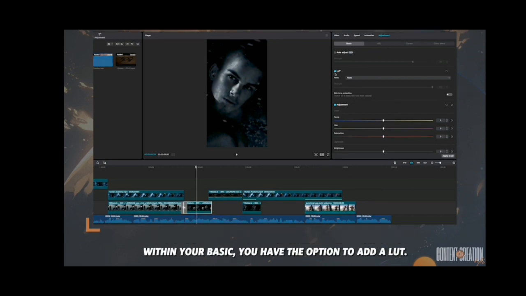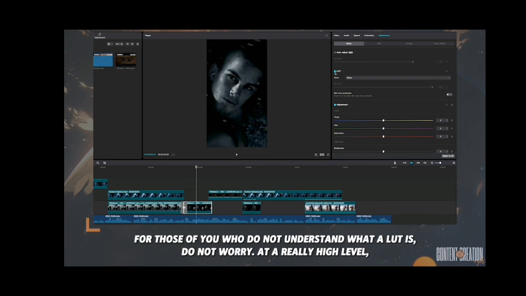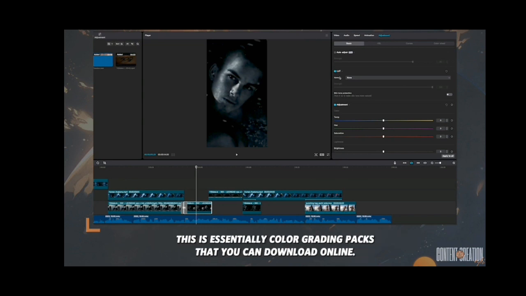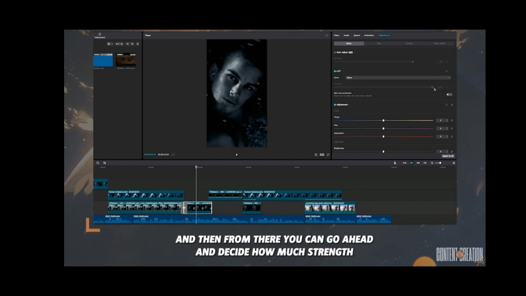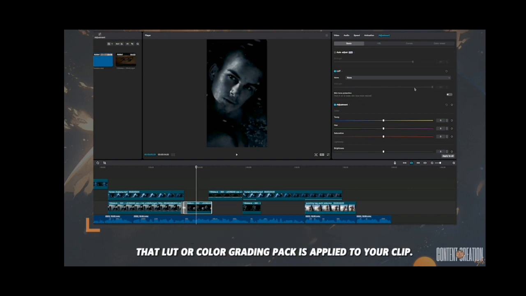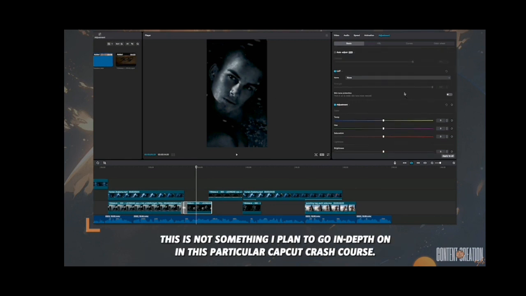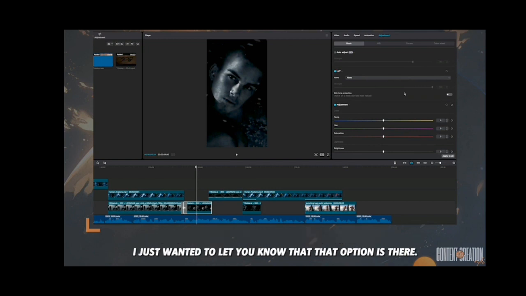Within your basic you have the option to add a LUT. For those of you who do not understand what a LUT is, do not worry. At a really high level, this is essentially color grading packs that you can download online, and then from there you can click on the drop down menu and select a particular LUT, and then from there you can go ahead and decide how much strength that LUT or color grading pack is applied to your clip. This is not something I plan to go in depth on in this particular CapCut crash course. I just wanted to let you know that that option is there.